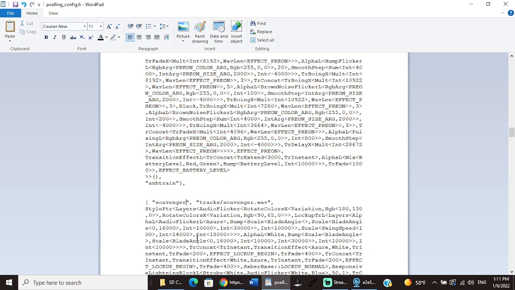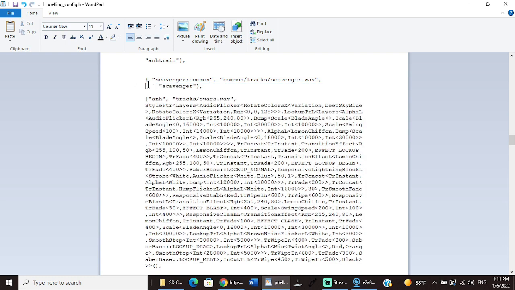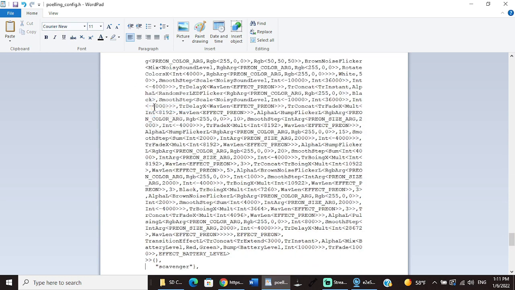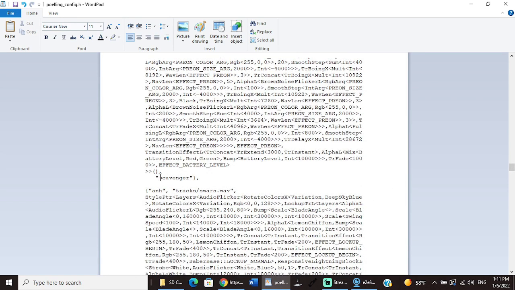So the next preset we have is scavenger, and then I'm going to go semicolon common, and then I need to put my common folder before tracks because our tracks folder is in our common folder. And I'm going to come here and delete this OS 5.9 blade style, and then I'm going to paste in our new rotoscoping blade style. And you can see I have that preset titled scavenger here after the blade style in quotes. And then I have the closing parentheses for that preset.